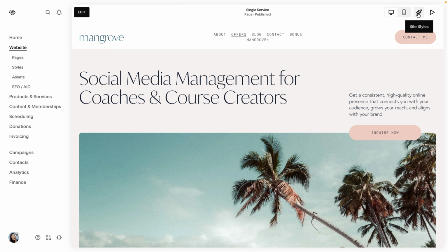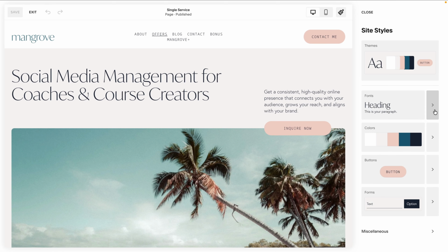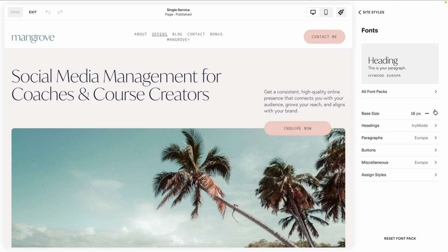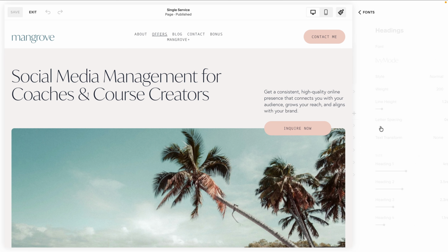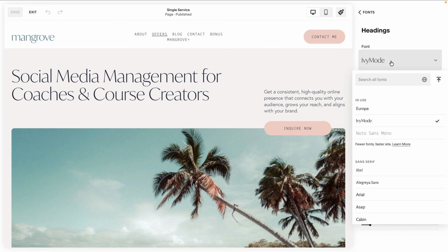So to do that, you want to click on the Site Styles icon, click the arrow next to Fonts. You can choose either headings or paragraphs depending on what you're trying to do, and then select the font dropdown and search for the name of the font that you want to use here. If you find it, then great, you can just select it and you don't need to do anything else. If it's not here, then you'll need to upload the font.